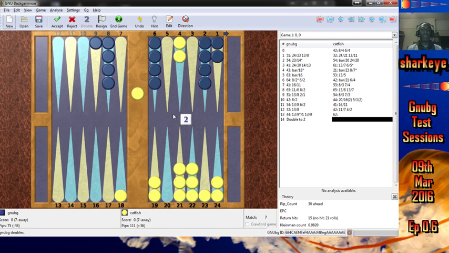Here we're 36 pips down. He's got 3 open points. I mean, we could take. So we use a Pratt evaluation, which is a useful and basic tool for evaluating whether or not a cube is a double or a take. Pratt is an acronym which stands for position, race and threats.